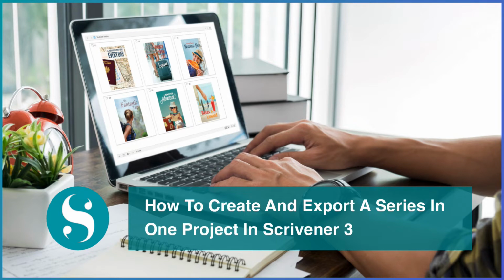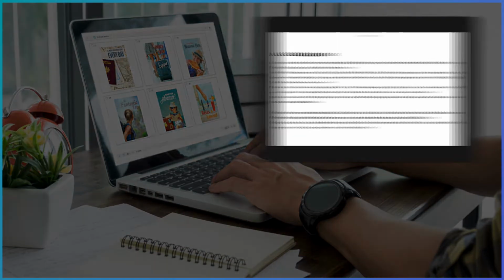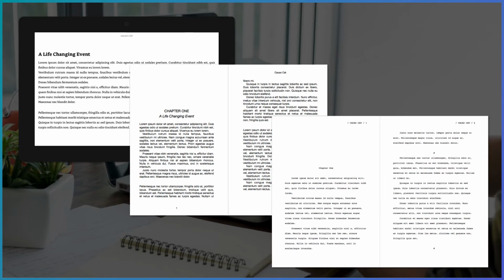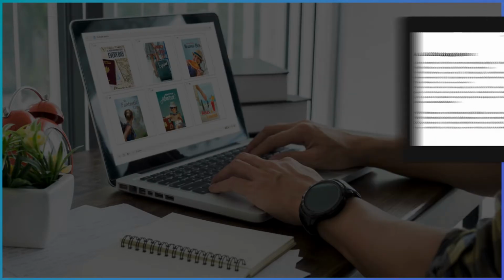How to create and export a series in one project in Scrivener 3. When you write a book in Scrivener using a template, the settings are pre-configured for the type of writing you want to do, so that you can export an eBook, a paperback, or the standard manuscript that you send to your agent or publisher at the click of a button.